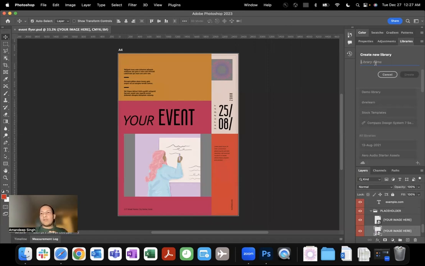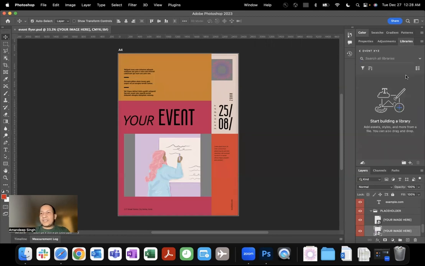But I'm going to show you the workflow here. So let's say I'm working for this event, so I'm going to name it Event XYZ, or could be anything for that matter. And this is my library name, and I'm going to click on Create here.